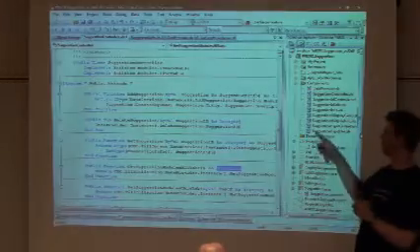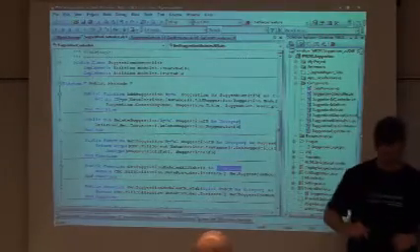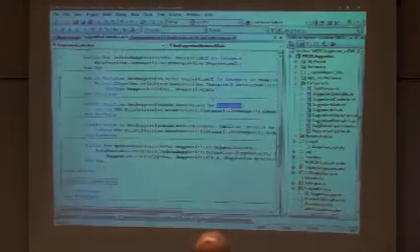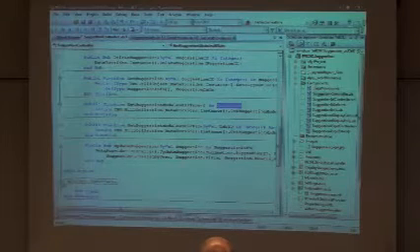So the ISearchable interface actually implements, and in fact, I need to show, okay, optional interfaces, sorry.